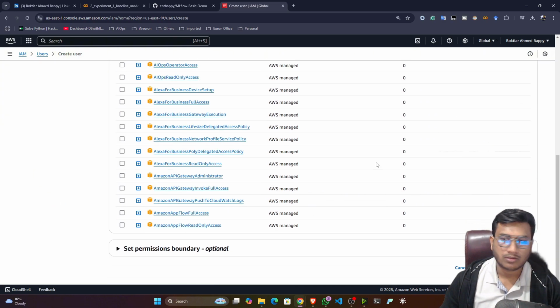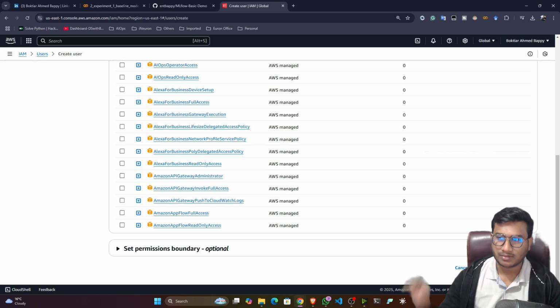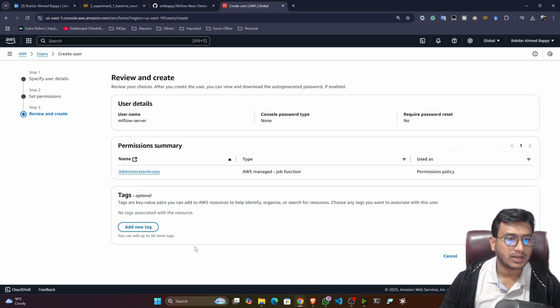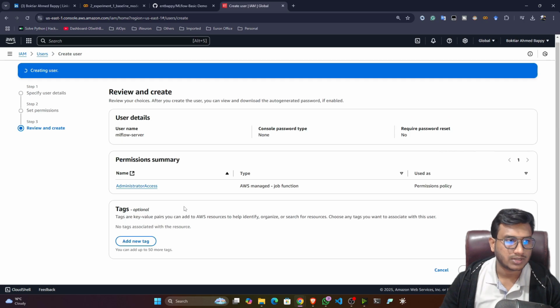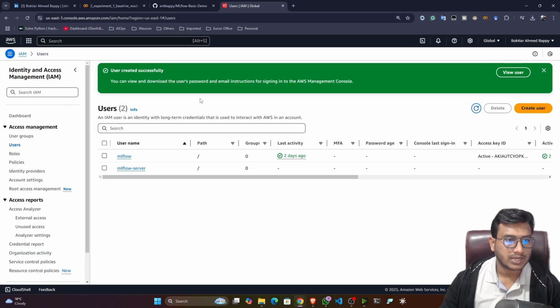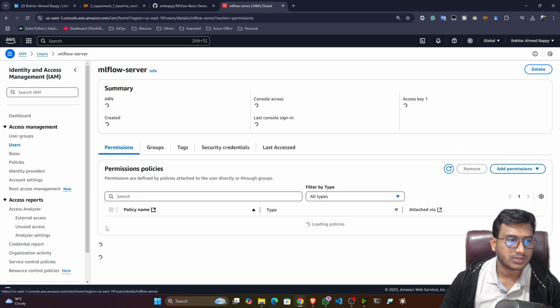Now below you'll see one button. I think you can't see because of me, but on the right hand side below you'll see there is a next button. Just try to click here. Then after that you have to create the user. So on the right hand side again below you will see the create user option. Let's try to create the user. So guys, as you can see, I have created the user. Let's go inside that.